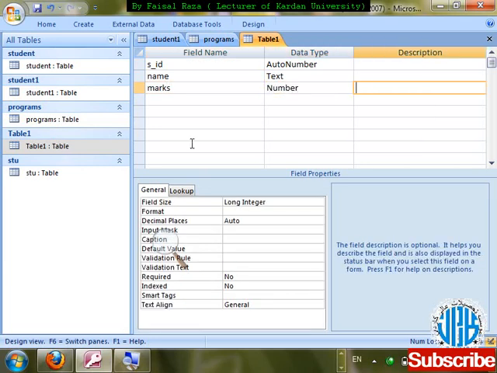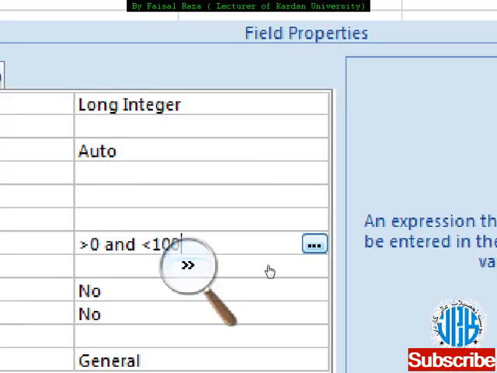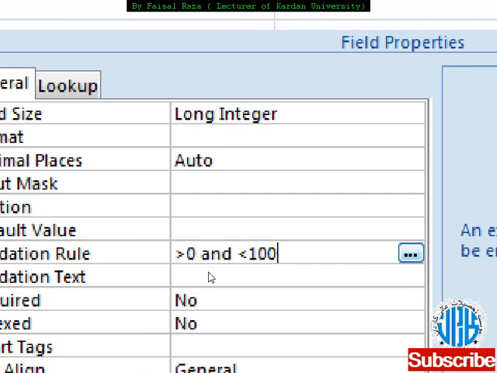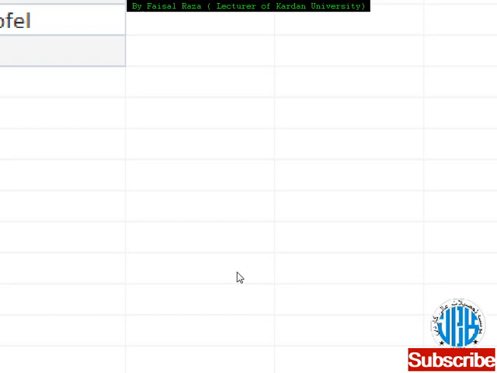Number. I'm going to apply a validation rule that it should be greater than how much? Greater than 0, and less than 100. So what I have written here is just greater than 0 and less than 100. So if you're going to enter marks inside this field, automatically it will tell you that an integrity rule is going to be disturbed.